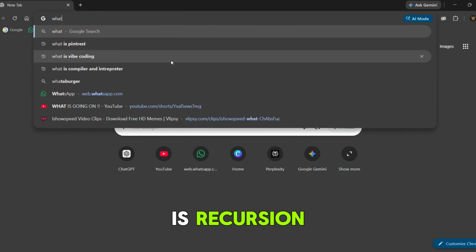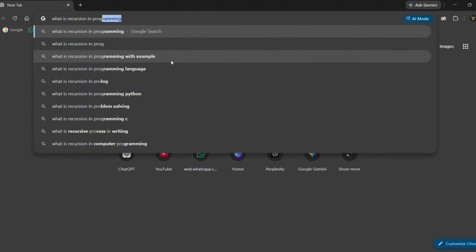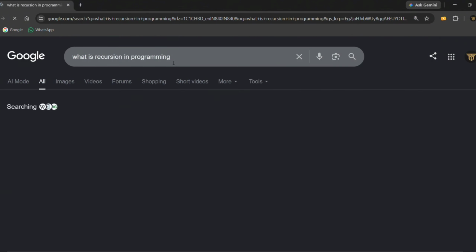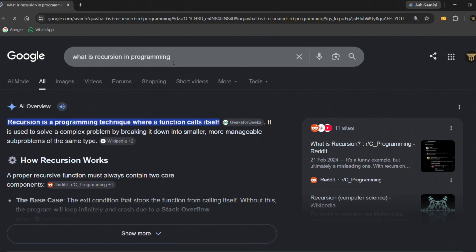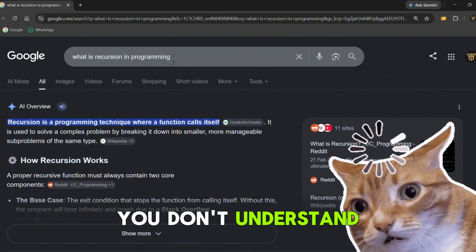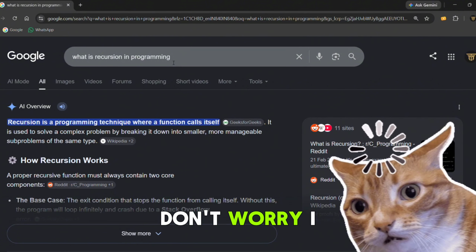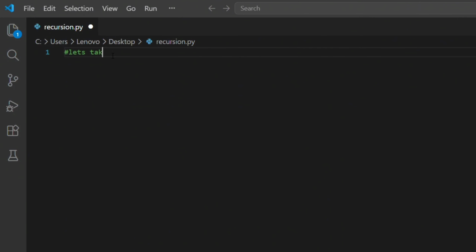So what is recursion? If you Google this you get: recursion is a programming technique where a function calls itself. By this definition I'm sure you don't understand how recursion works. Don't worry, I'll tell you. Let's go to code.